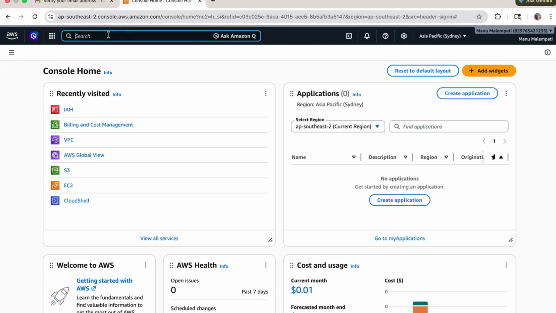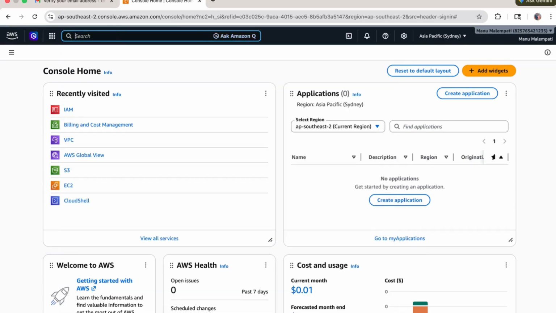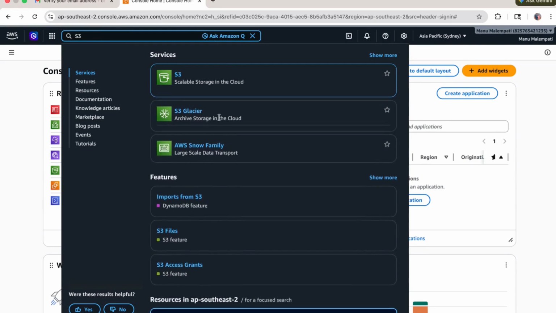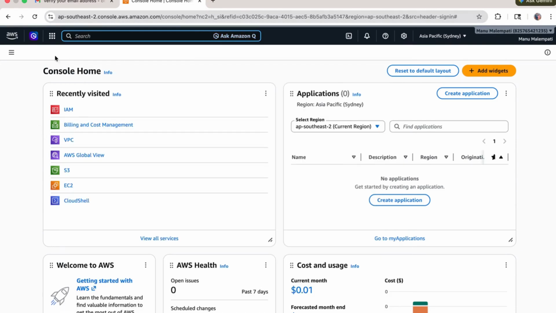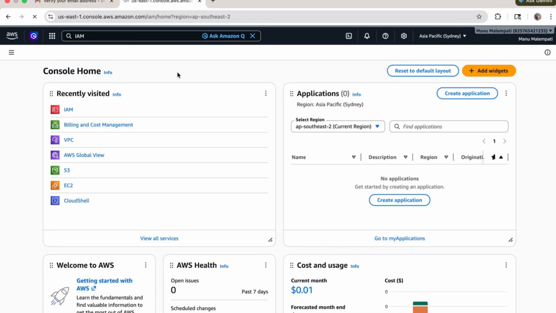So what I'll do right now is search up IAM. So in the search bar, we can search up whatever service that we want. So EC2, EC2 is right there. If you want S3 bucket for some sort of storage, that's right there. And you will also see all your recently used services right here. So I'm just going to search up IAM, and we'll go to the IAM console.